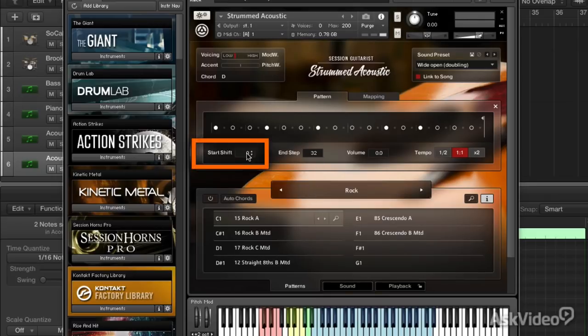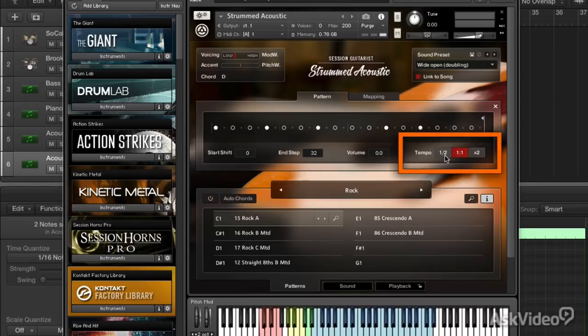I can even shift where the pattern starts compared to when I hit the note. All of a sudden, the downbeat is not the downbeat anymore. It's a different downbeat. So start shift allows you to further customize that pattern. And you can see we can access our tempo half speed, full speed, and double speed here as well.